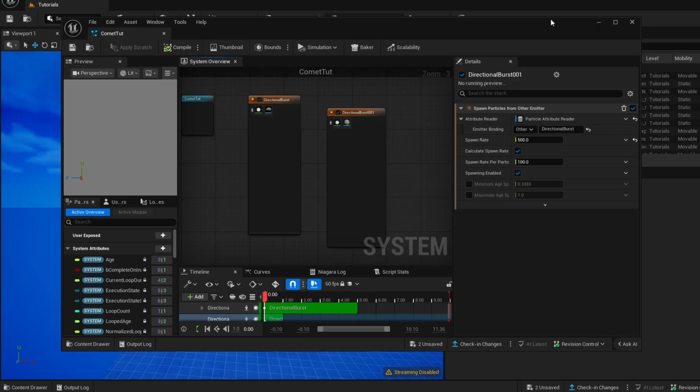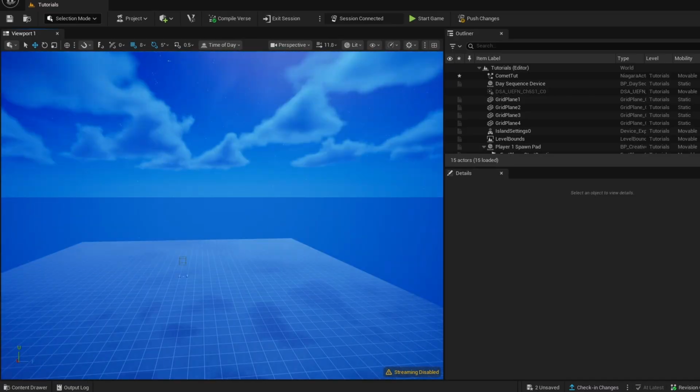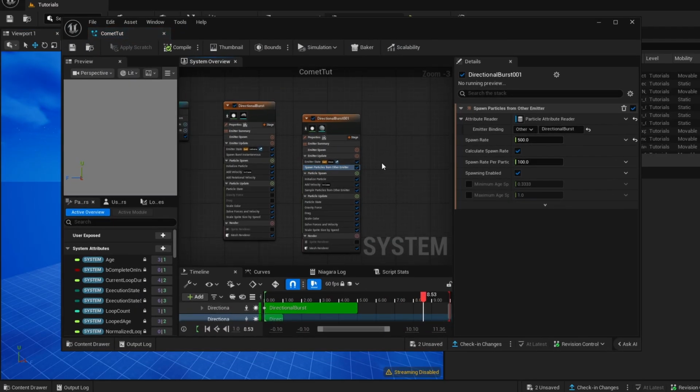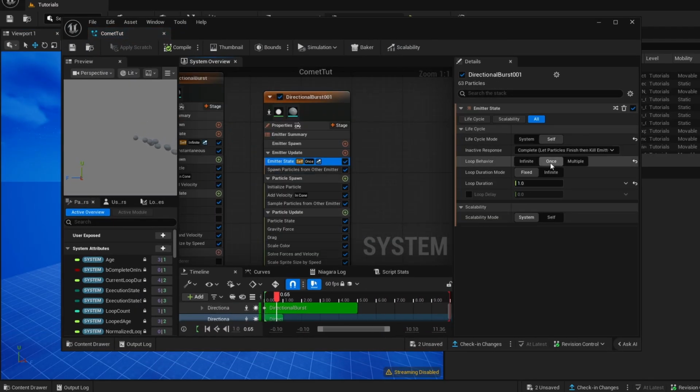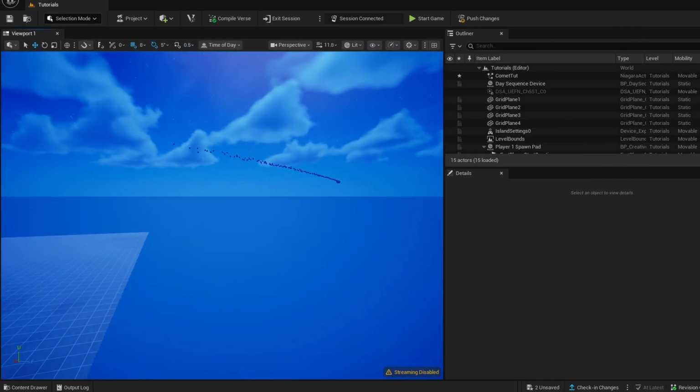So we can look at this in game. You can see 500, but they kind of stop after the start. To change that, we'll just go into the emitter state, and instead of once, we'll click infinite, and that should fix it. So now there'll be spheres following it continuously.